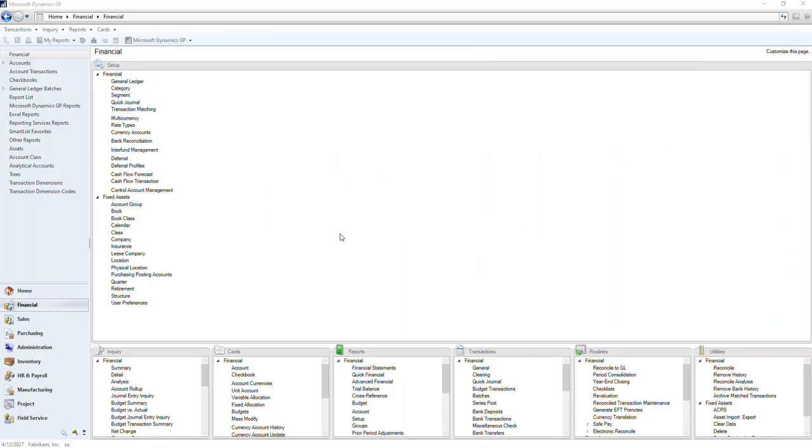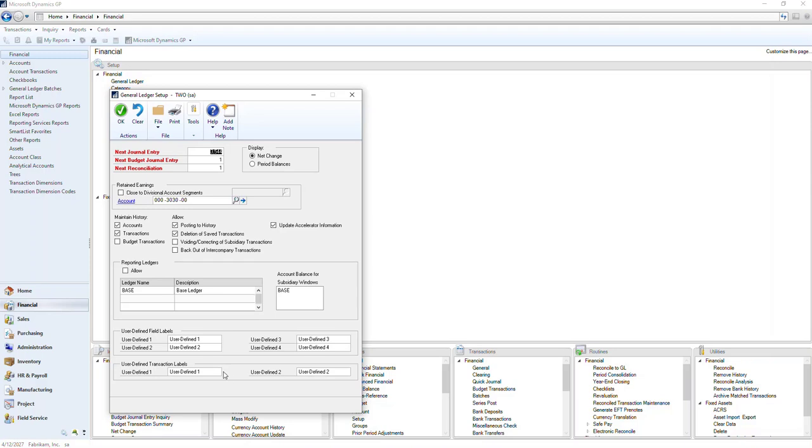First, we'll take a look at the setup for this, and we're under Financials, Setup, and General Ledger. And within this window down on the bottom, we'll now see our 2 user-defined labels. So we can go ahead and change those as we would like to define the usage of each one of those fields.